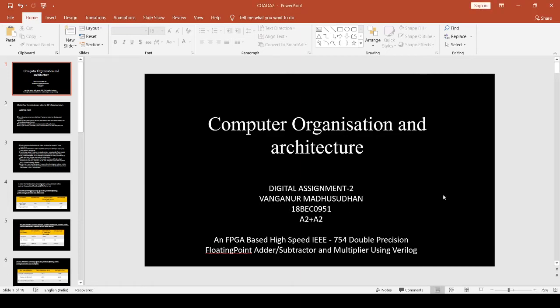Hi, my name is Madhusudhan. I'm studying BTech in B.I.T. University. Now I'm going to discuss a floating point adder, subtractor, and multiplier using Verilog, which is a digital assignment in the course called Computer Organization and Architecture.